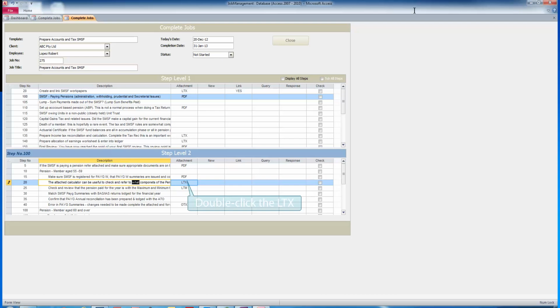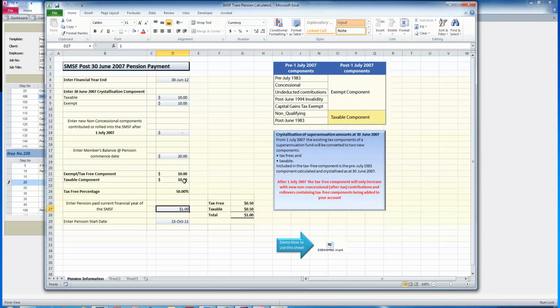ETM is also a platform for creating logical links to spreadsheets and calculators that staff can refer to. In this part of ETM, the steps deal with pensions. It is easy to link an Excel template to help employees work with the tax issues. You select the link and your practice staff can refer to a calculator like the one displayed here.